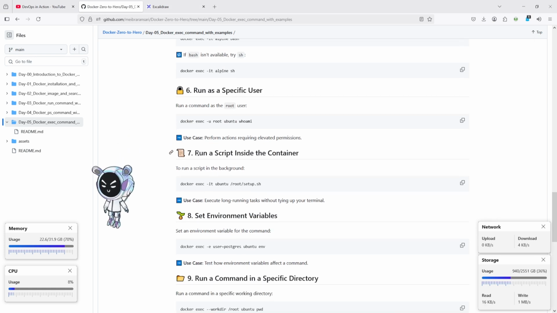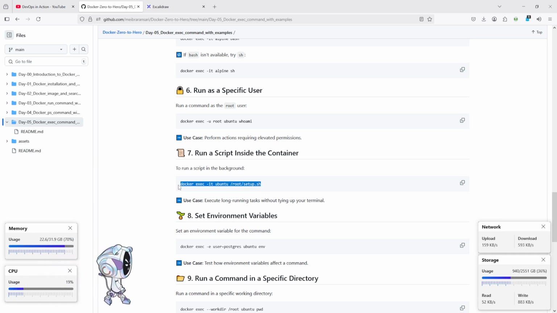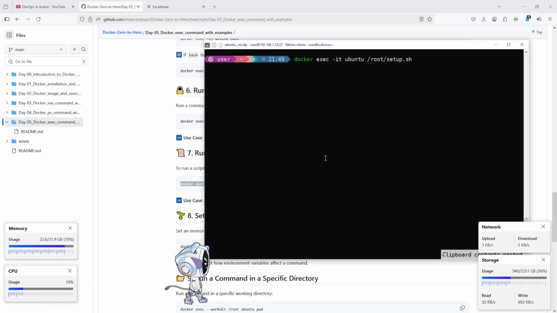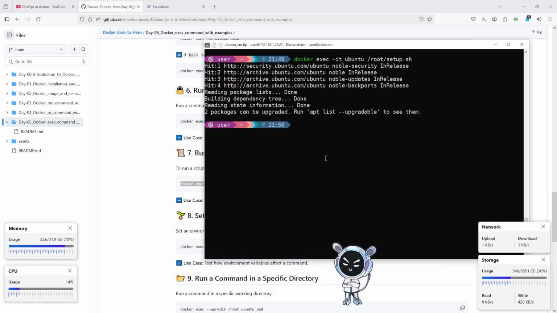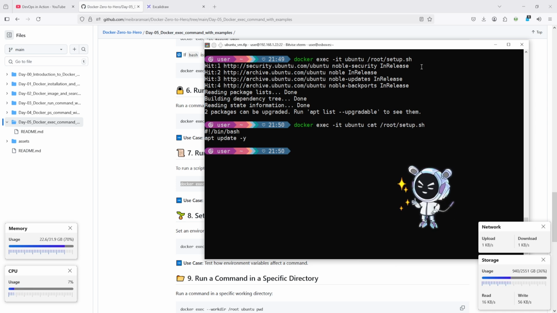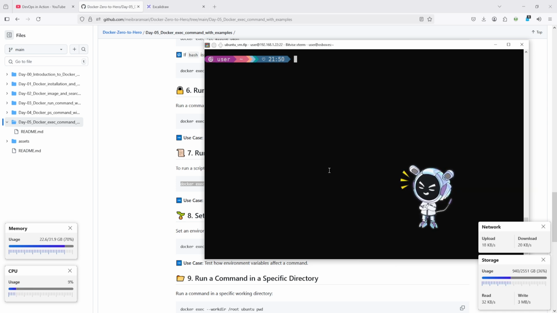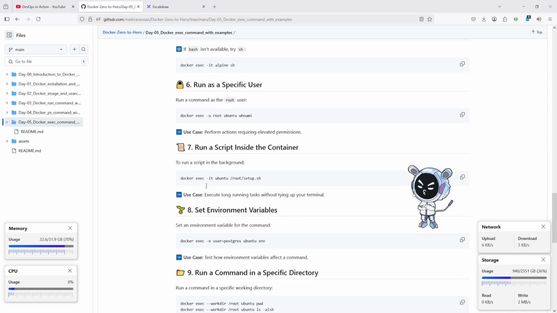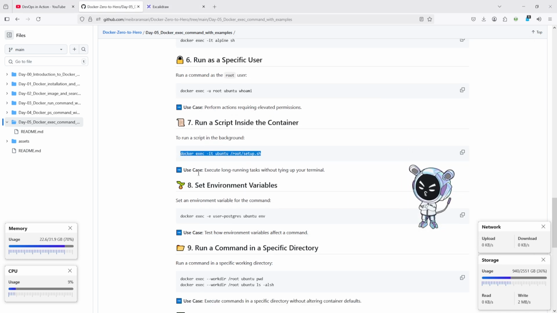And yes, again with the docker exec command you can run your script inside the container from your terminal itself without entering it, right? Here you can see my Ubuntu container, where I added one script, setup.sh. Let's see what is inside it. Here you can see I only added apt update -y. So with the docker exec command you can directly run the script or anything from the outside without entering.